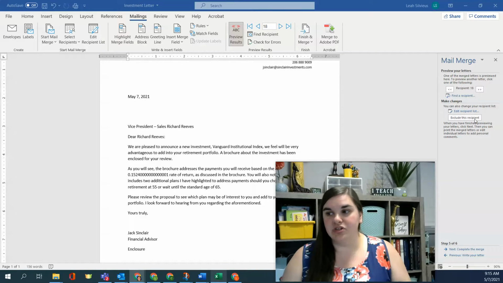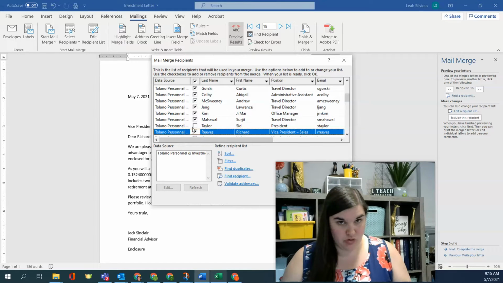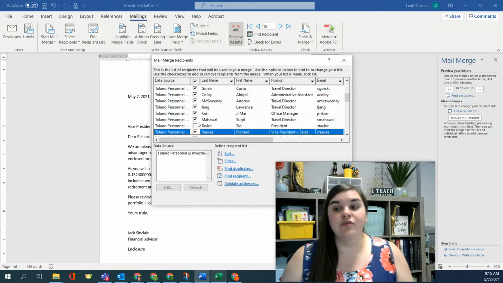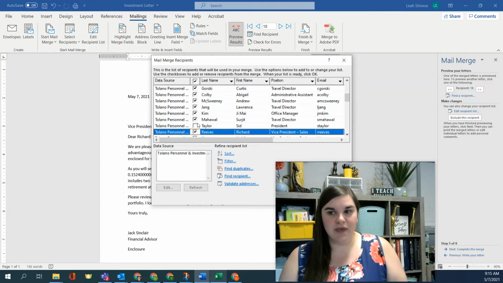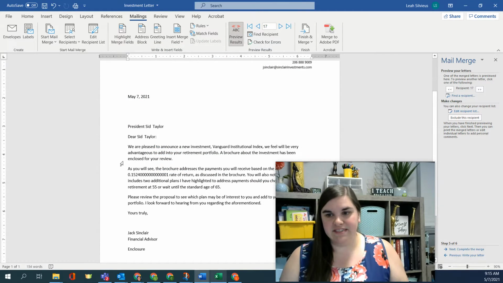What I want to point out too is when you go to edit recipient list, notice Sid Taylor doesn't have a check mark anymore because he's excluded. So if you wanted to bring him back, you would just come in here and recheck him. And then you can go ahead and hit OK. And now Sid Taylor is back.